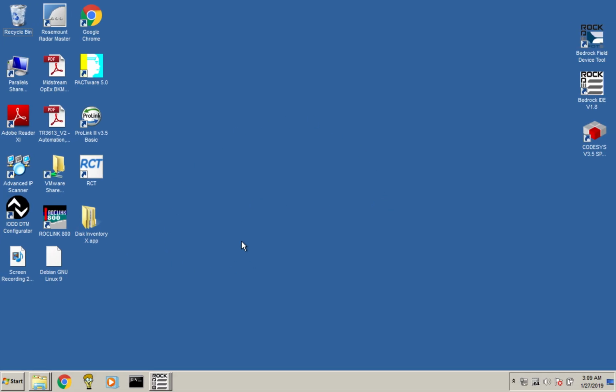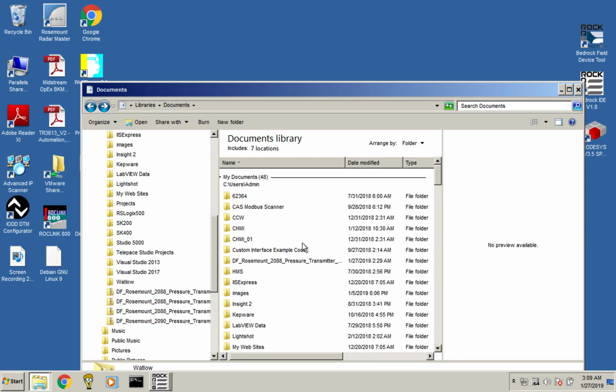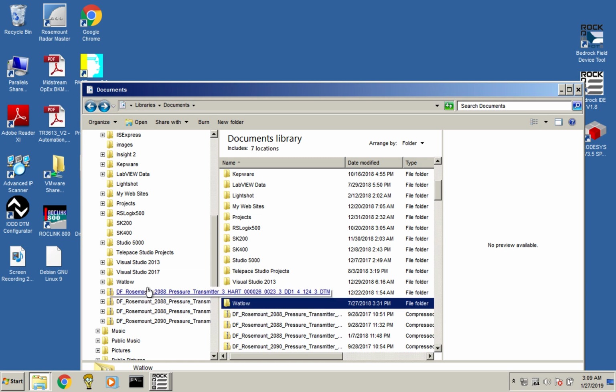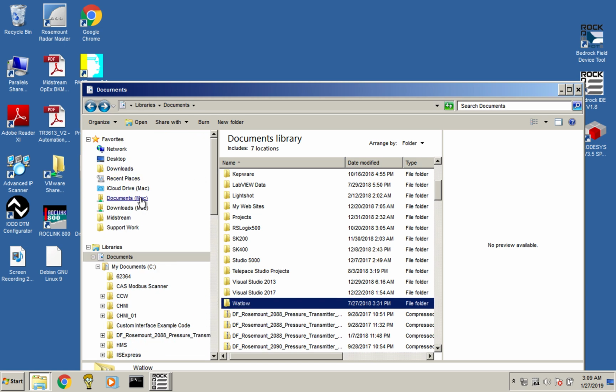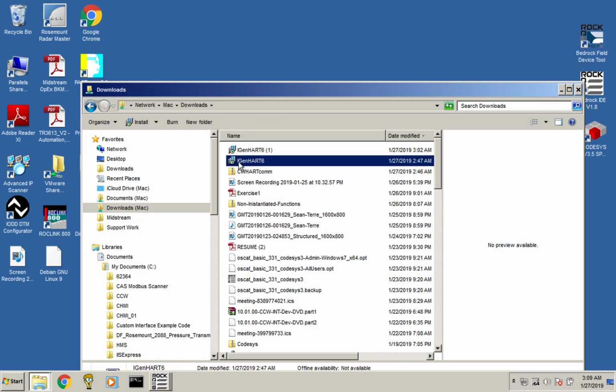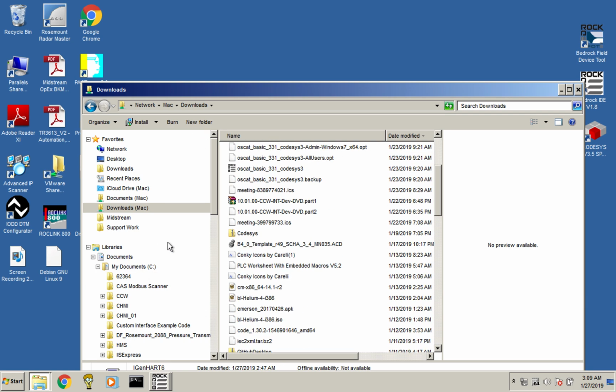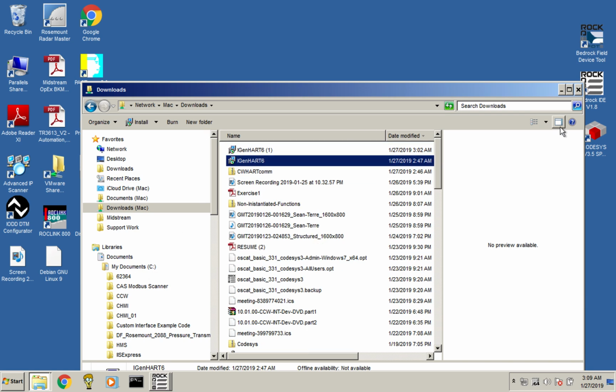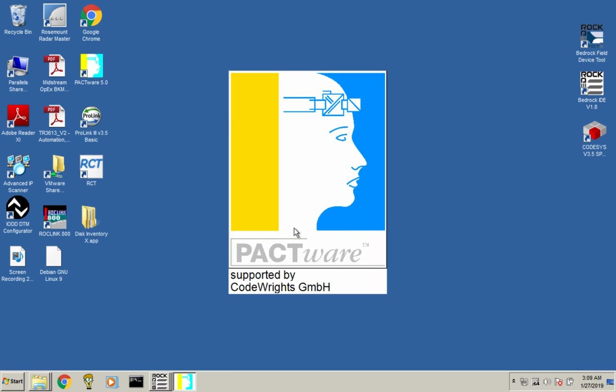So we'll pop over here to Windows, and those installs are really basic installs. Just install PACTware, then install the other two files. You just simply go into your documents, go to the folder wherever those things are. In my downloads, you just click on the installer and install it. It's very simple.